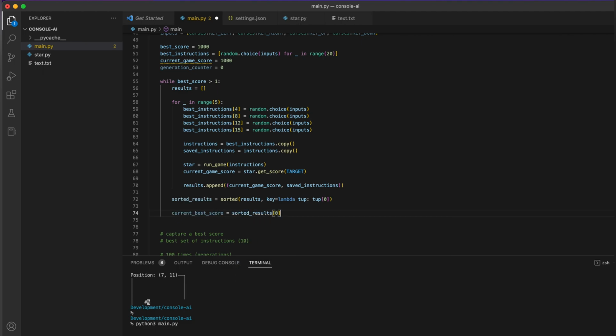So the first item in this array and the first entry point, which is the score, will be this. And then we'll say, if this current best score is less than or equal to best score, then we have found a better set of instructions than the previous one, right? Because remember, the best score starts at 1,000. So the first one will definitely be a better score because we don't have a 1,000 wide grid.